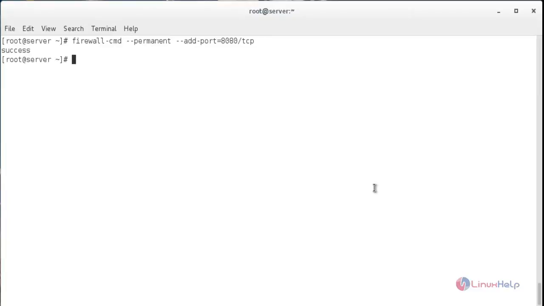Now I'm going to add the 8443 port. For that, here I need to make the changes as 8443 and press enter. Now the 8443 port has been added to the firewall. After that, you reload the firewall. For that, the command is firewall-cmd --reload. Now the firewall has been reloaded successfully.